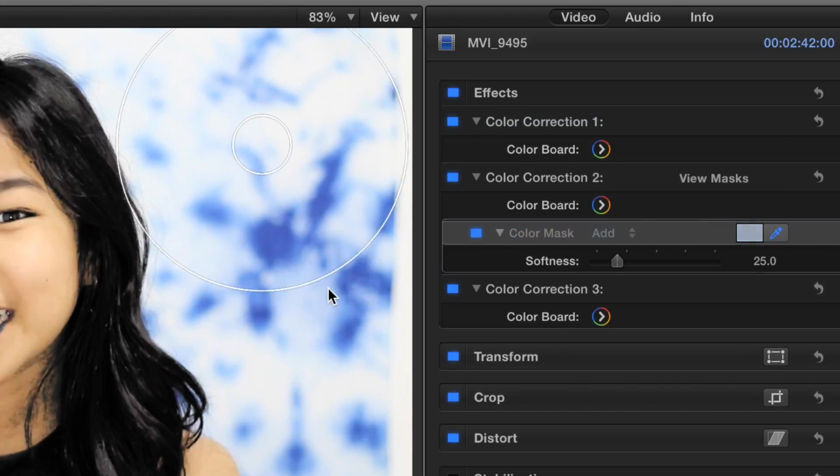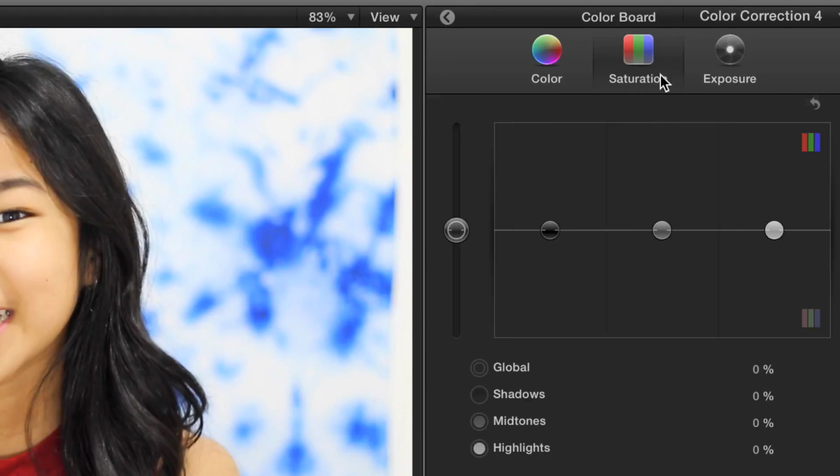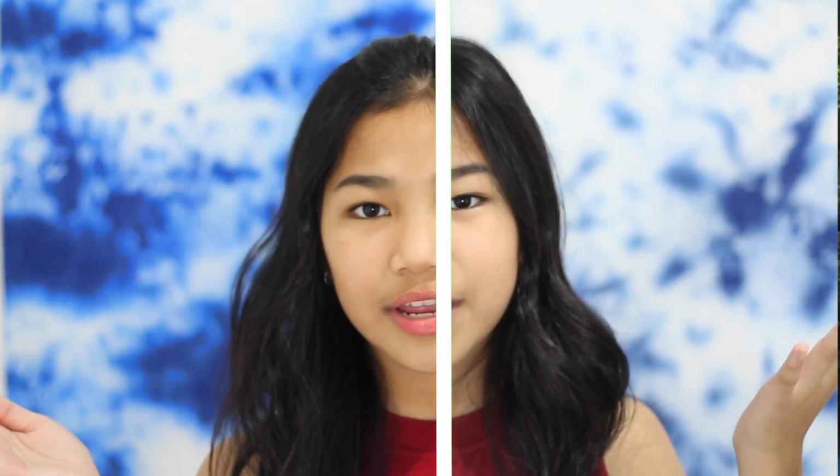So for this clip, I will probably saturate my background and some of my features a little bit so it can be more popping. And here you guys can see the difference, whether this is saturated and this is not saturated. It has a huge impact on your video.